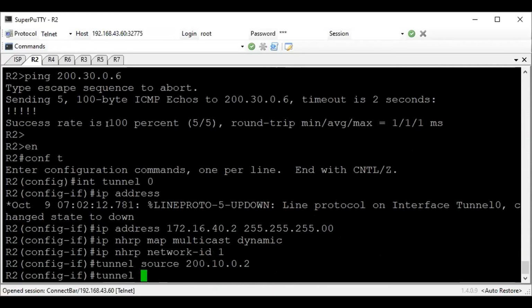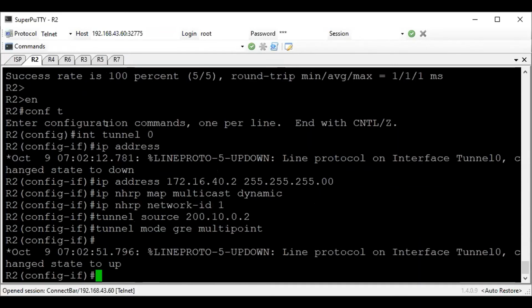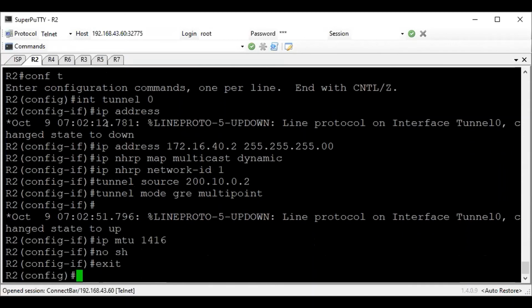Okay, and I'm going to say that this tunnel should be using GRE multipoint, not point-to-point, so that we have more connections. On top of that, since I'm going to be placing IPSEC later on, I'm going to set my MTU to not use 1500 but 1416, so that is just the right amount to squeeze in the IPSEC later. So put no shutdown right there, and we're good.